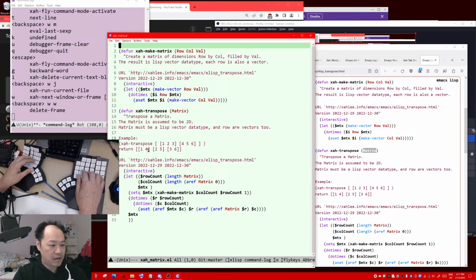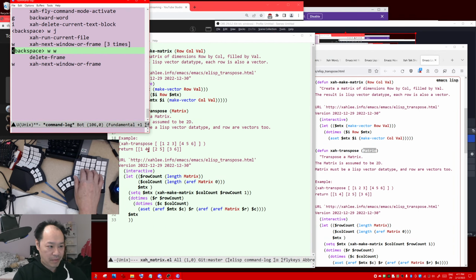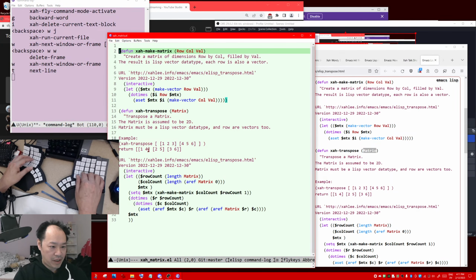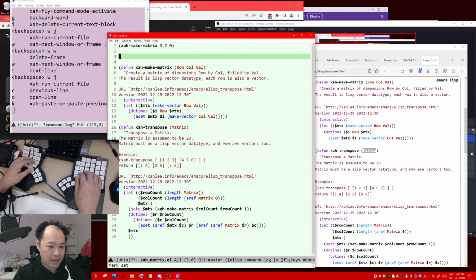On the pink window you can see all my command calls and the keystrokes. I'm using a Voyager keyboard. Okay, so we eval the buffer. Now we paste this code. Now let's make it larger.